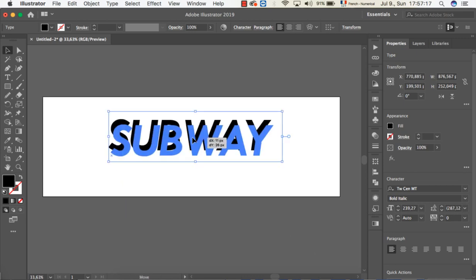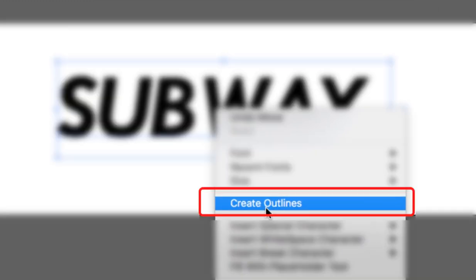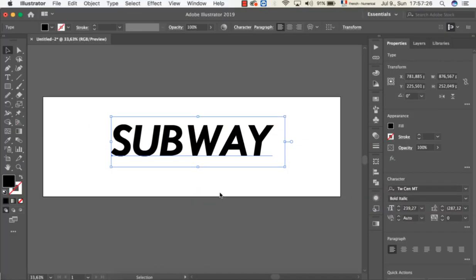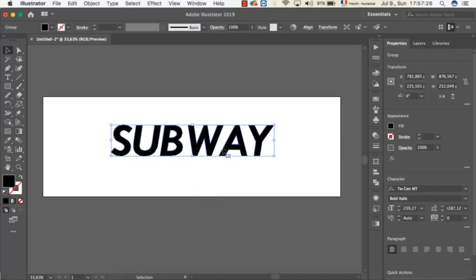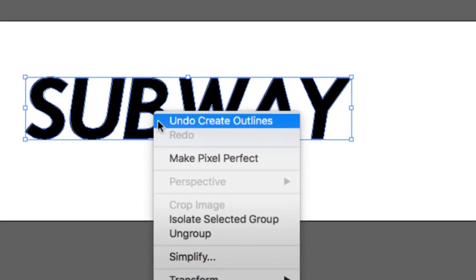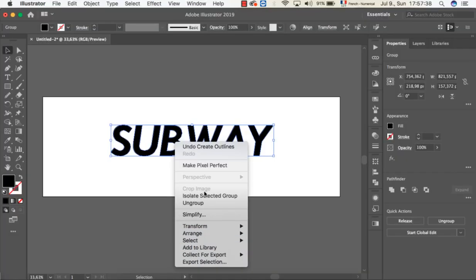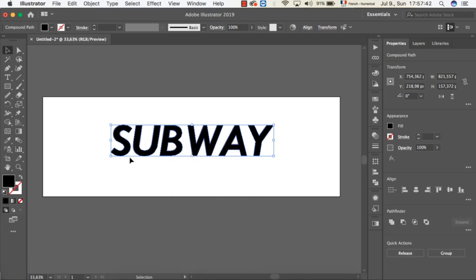And now we can't work in this form, so we have to do the second trick, which is to create outlines. So we can move any letter as we want. So we have to ungroup this shape so we can work with any letter alone, like that. Okay, perfect. As you can see, I can select any letter alone, separately.